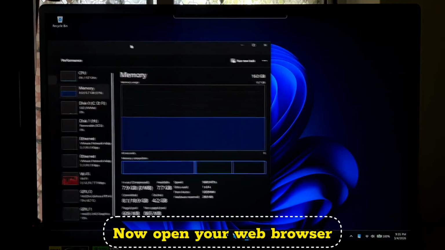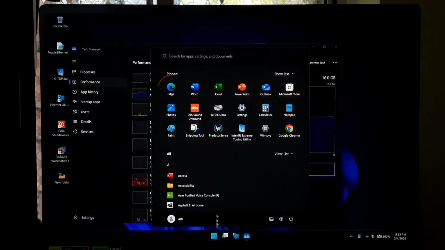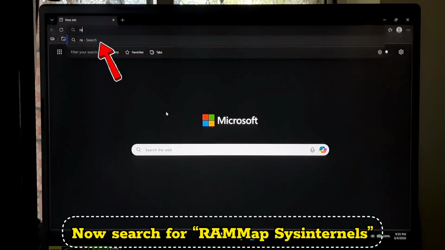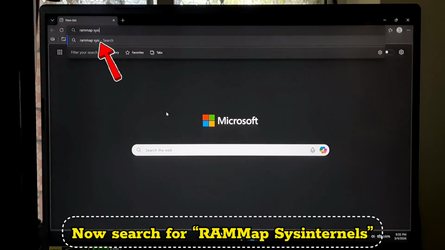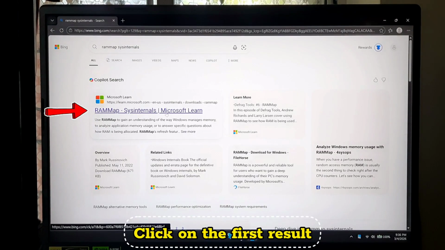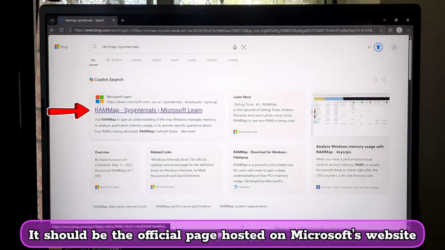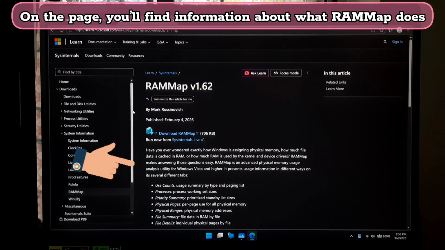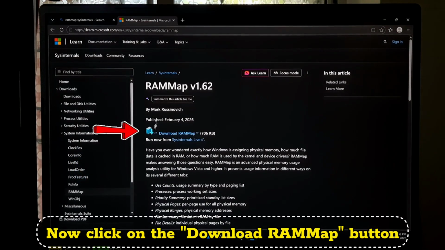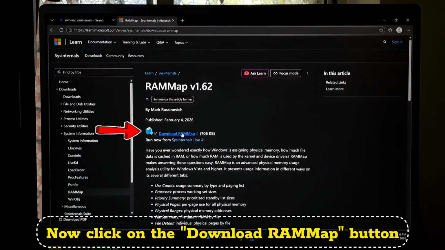Now open your web browser. Now search for RAMMap Sysinternals. Click on the first result. It should be the official page hosted on the Microsoft website. On the page, you will find information about what RAMMap does. Now click on the Download RAMMap button.